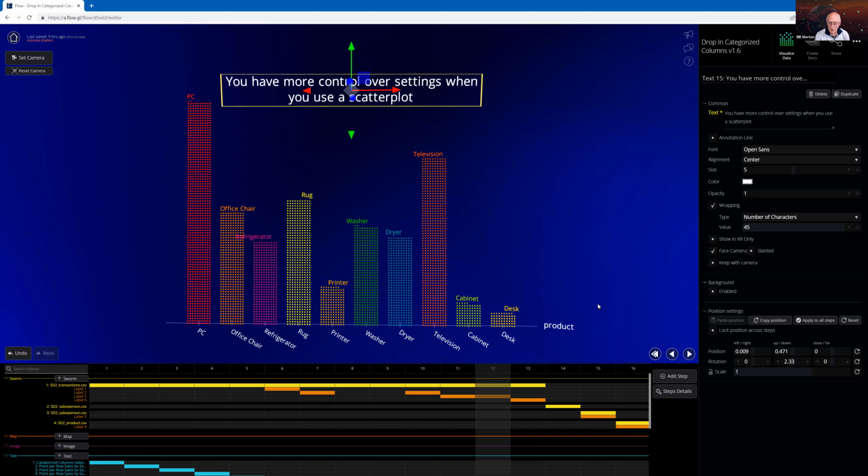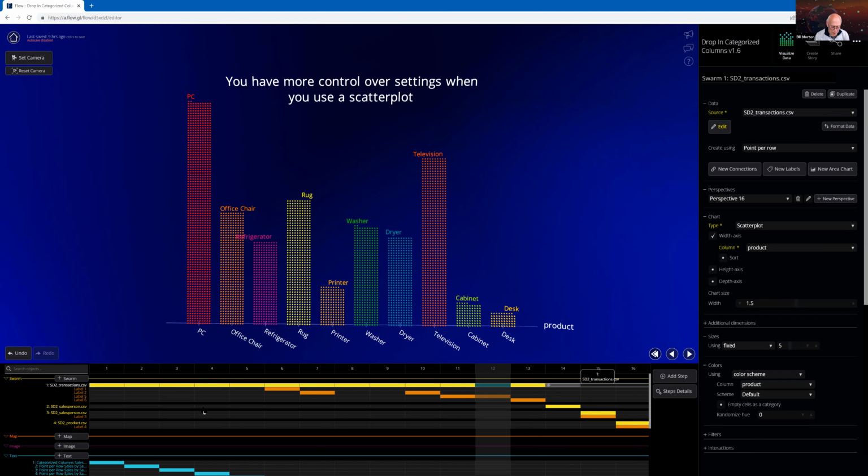Okay. The other important thing to know about the flow editor is you navigate the data objects down here in what we call the data objects timeline. When you click on an object here, the definition of that object appears in the right-hand pane. So I'm clicking on Swarm 1 for step 12. That's a scatter plot with all the attributes that I just described a little while ago.